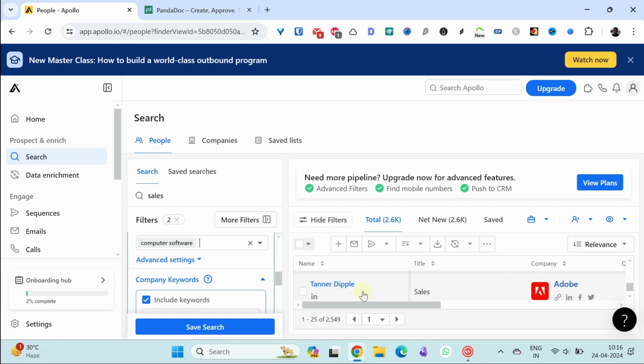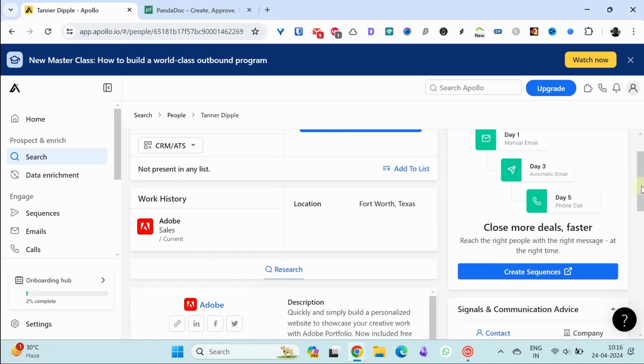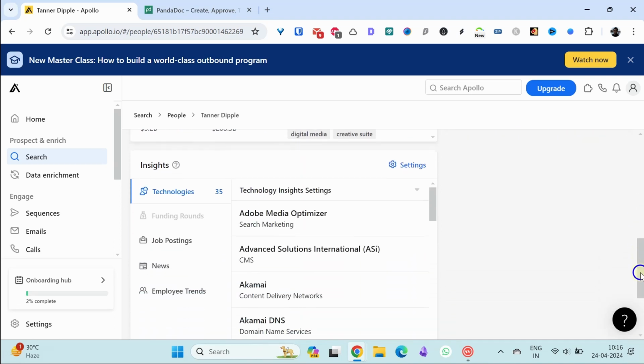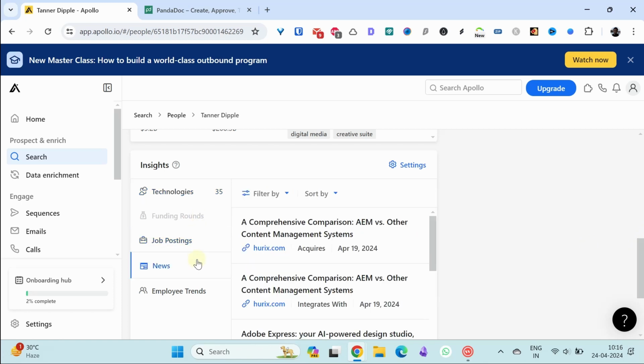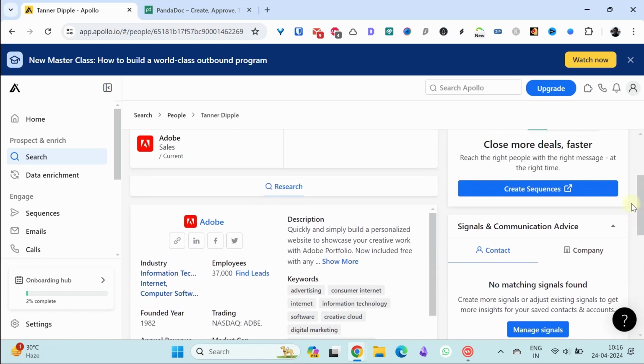Suppose Tanner Dipple is a lead, works at Adobe in sales. So I can click on this. This gives me more details about this lead, like where they are working, their work history, and about the company where they are working, insights about the technologies that this particular company is involved in, their job postings, any news about this company, and employee trends. So I can get a lot of details about the company when I'm following up with this lead.